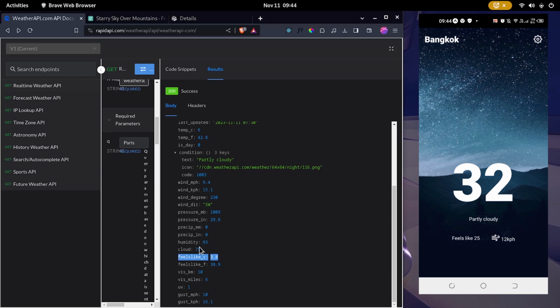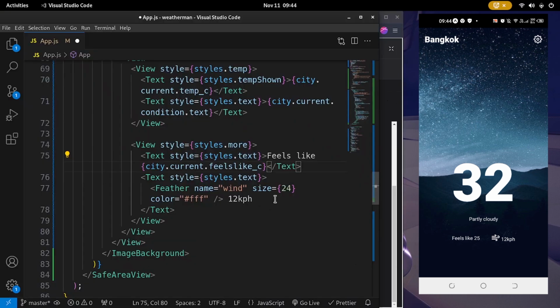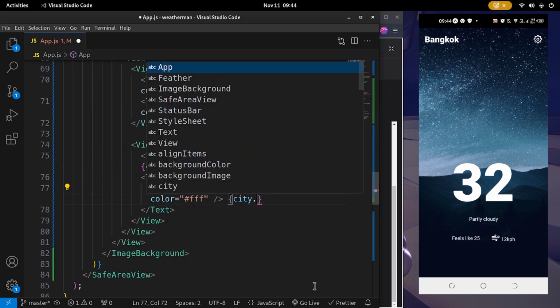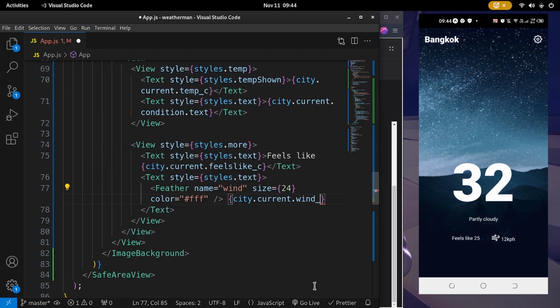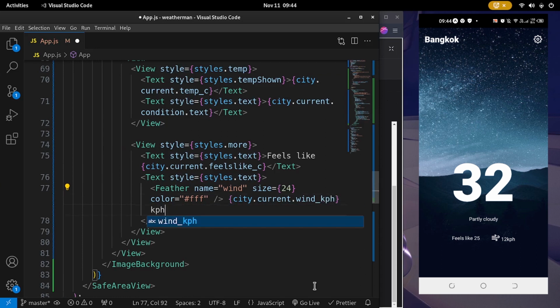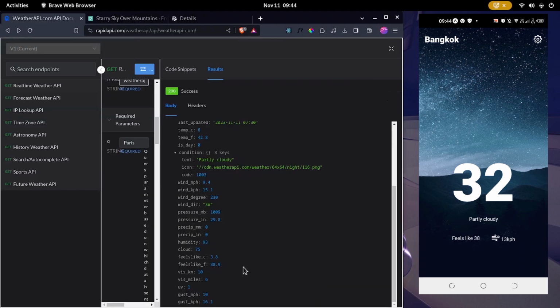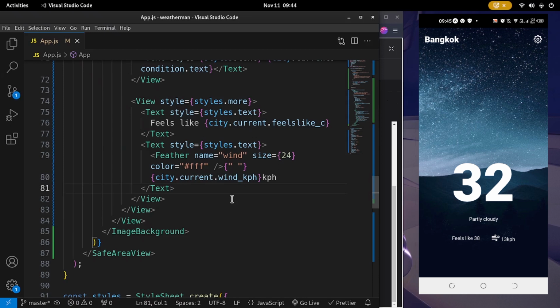And then for the wind, where is it? Here, right here, in kilometers per hour. So wind_kph. We're going to remove this, and we're going to say city.current.wind_kph and then kilometers per hour. So save it, and we should be able to get everything. We are showing everything correctly.